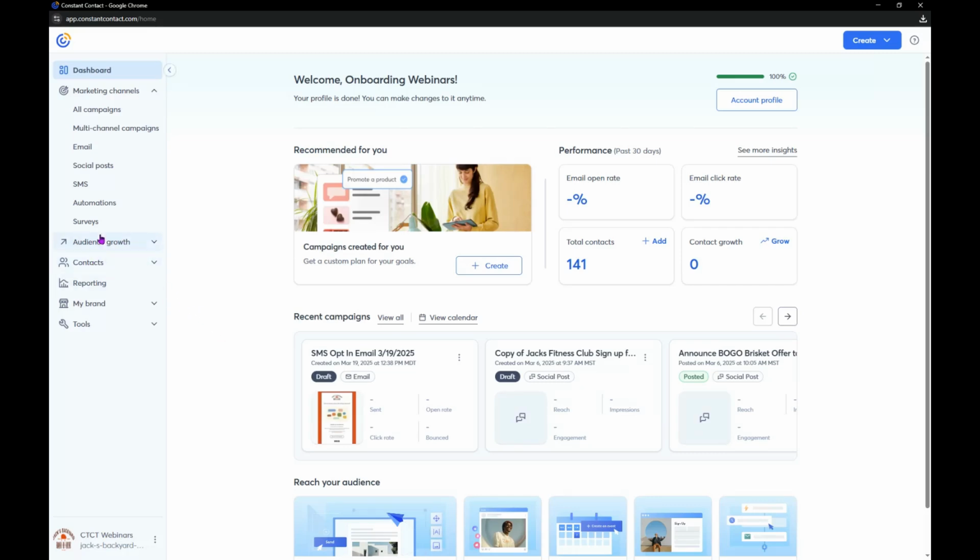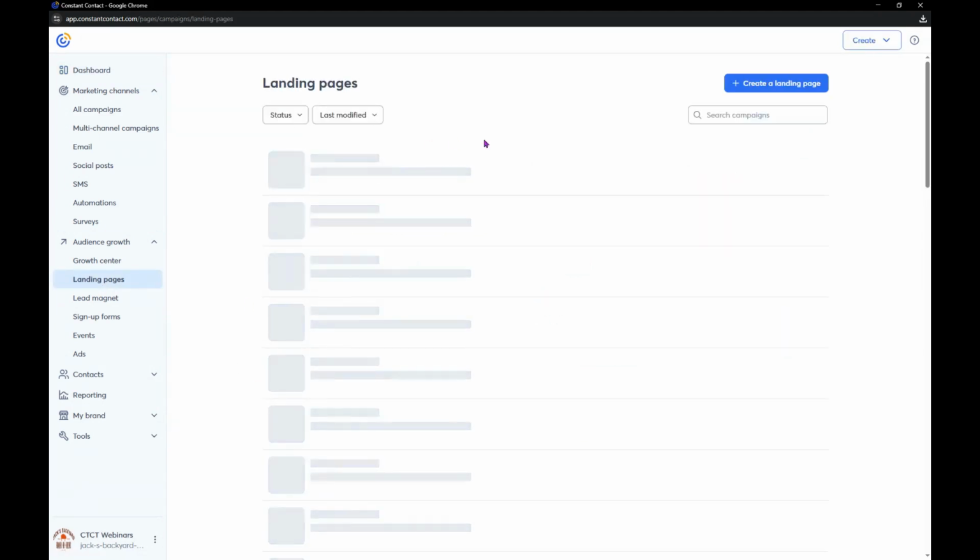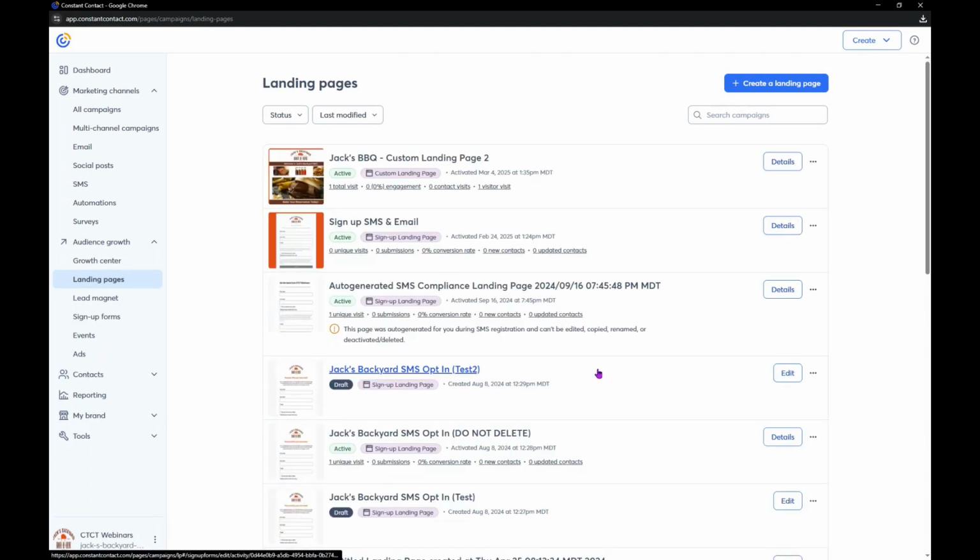Now you can locate that form by going over here to Audience Growth, and then you'll see Landing Pages. And from here, this will show you any landing pages you've created, but the one we're looking for is this Auto-Generated SMS Compliance landing page. This is the same exact one that you all will have, but it'll be specific to your business. So we'll go ahead and click Details here.